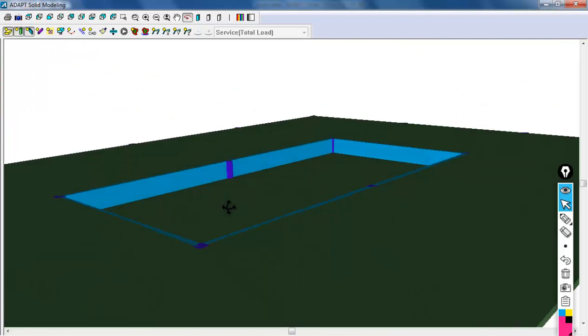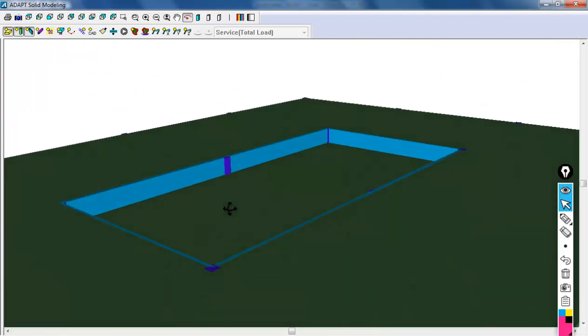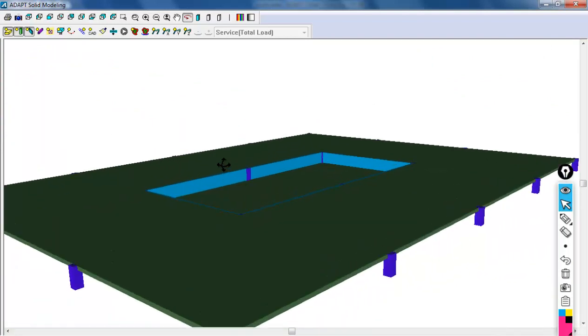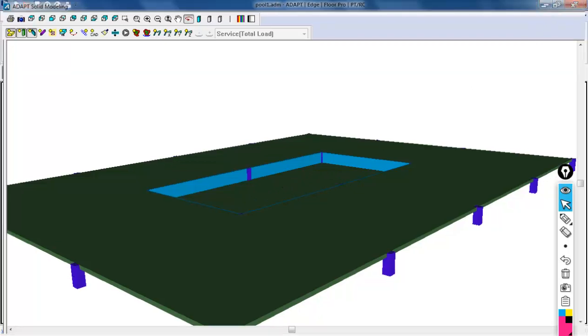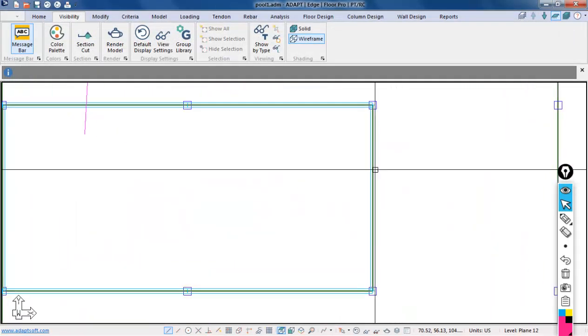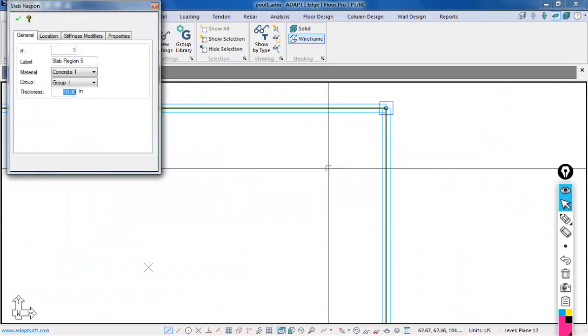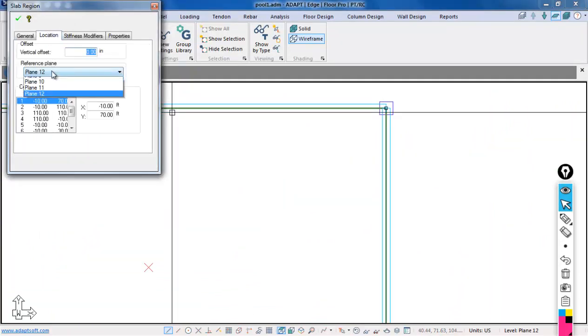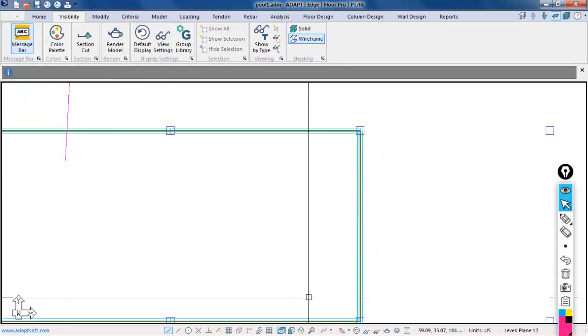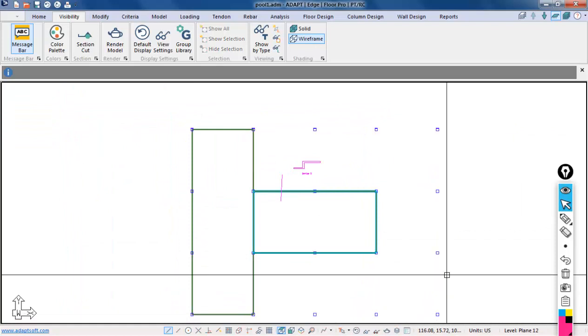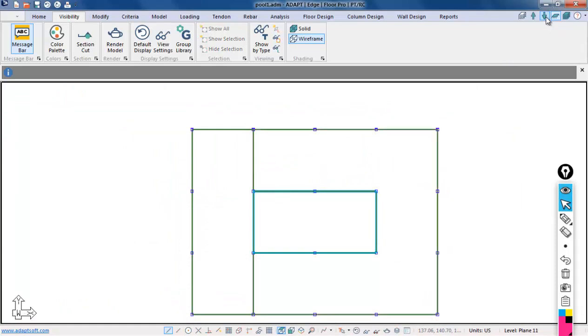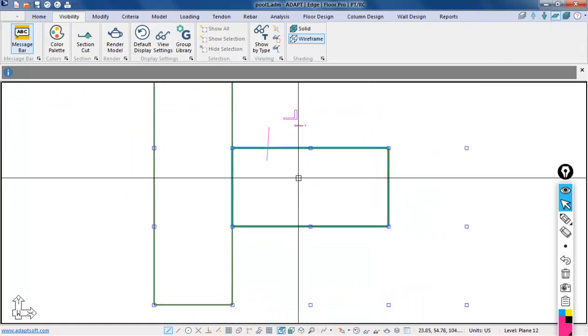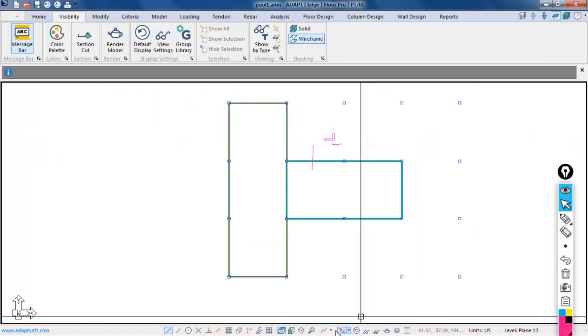Now the walls are referenced from plane to plane, they're not referenced from the same plane. So if we wanted to properly account for the walls carrying this slab on the bottom, that slab also should be referenced from the level below. We're going to go ahead and take this slab, and I'm going to set it as the reference plane 11 with a vertical offset of 0. We're working on reference plane 12. If I move down to reference plane 11, you can see we have something that looks like this.